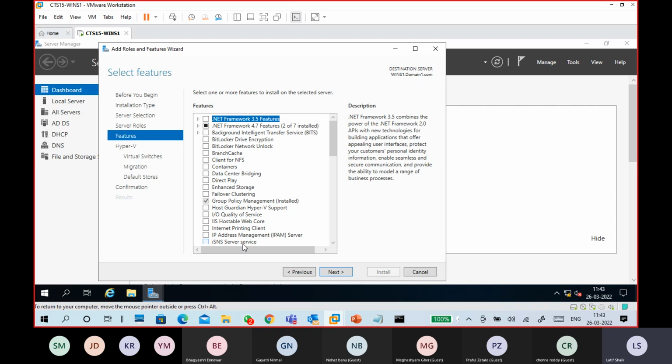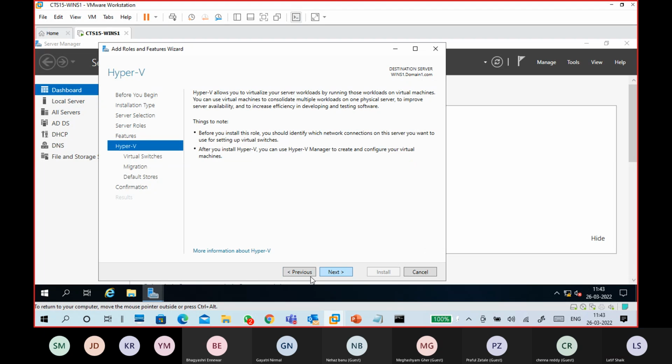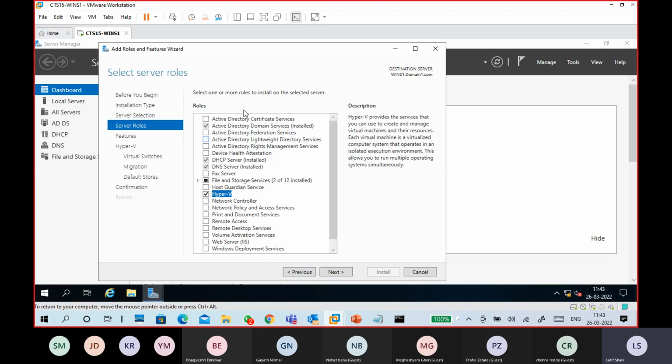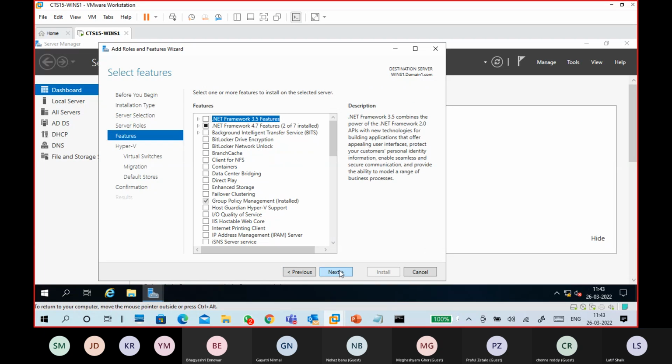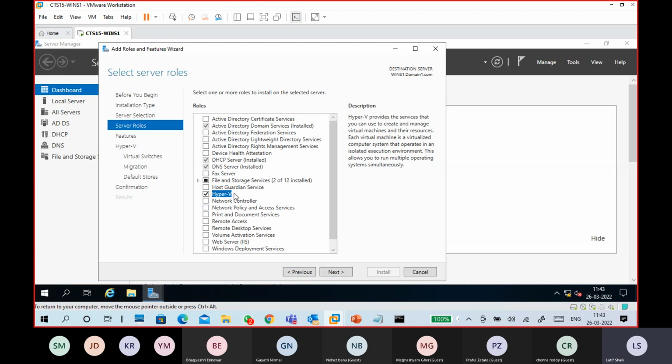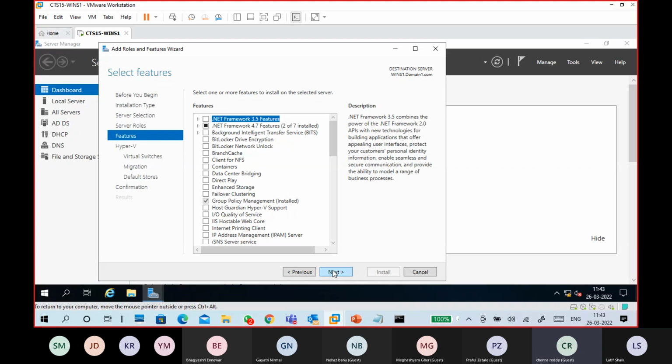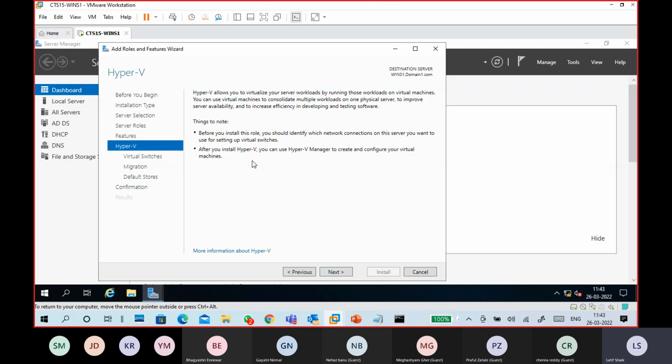If you want anything here, then you can try. Containers are there like that. Okay, now I'm not doing anything, just only Hyper-V. Okay, only Hyper-V. I'm not doing anything from here. Only Hyper-V. Install Hyper-V. Okay.